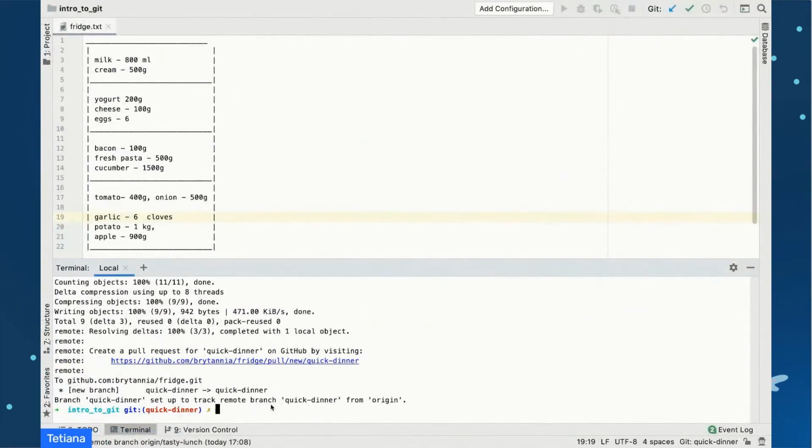So to do this, we actually can use the command git merge master. So when we run this command, it will take two branches, master and quick dinner, and it will try to unite them. It won't be able to unite them, so it will have to resolve the conflicts. And when we resolve the conflicts, it will create another snapshot, another commit, and it will be like a head of our branch.